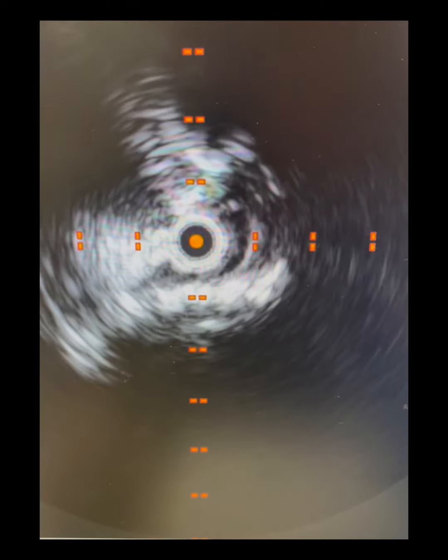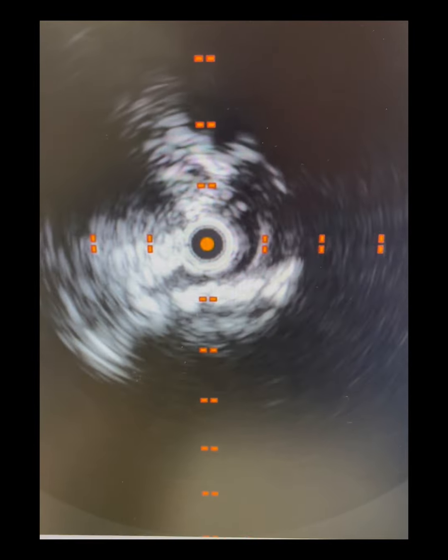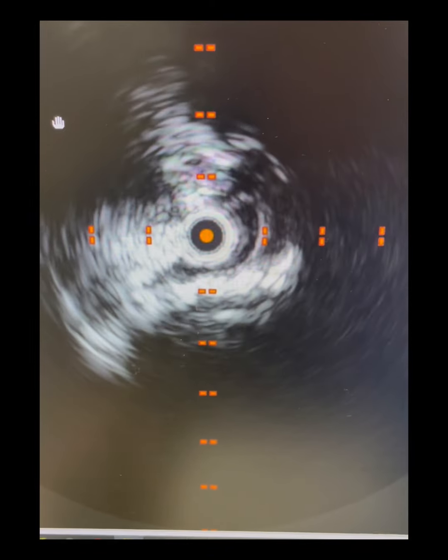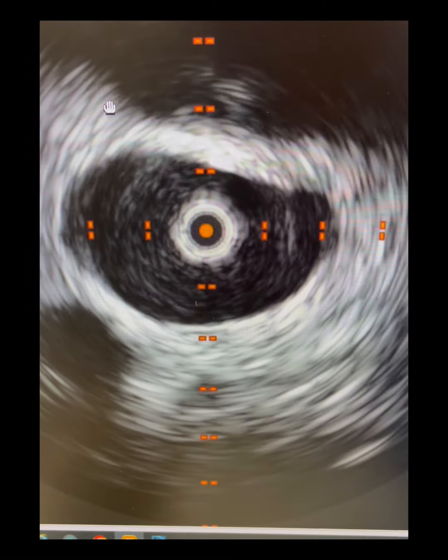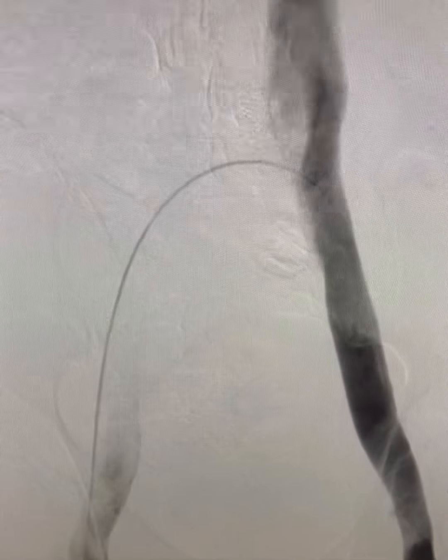Here, the IVUS is being walked back from the inferior vena cava. You see that super tight area of May-Thurner where it crosses the common iliac artery stent, which is apparent on top of the screen. Then this is the left external iliac vein going back to its usual diameter.